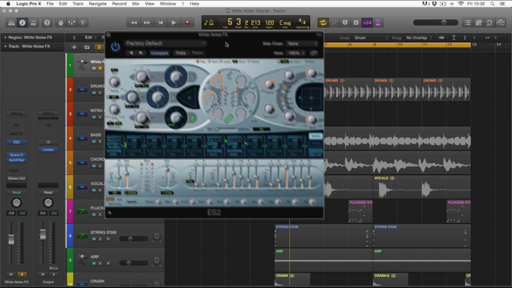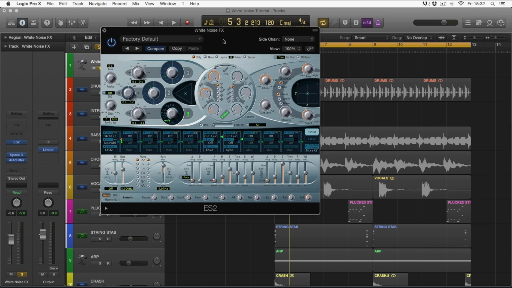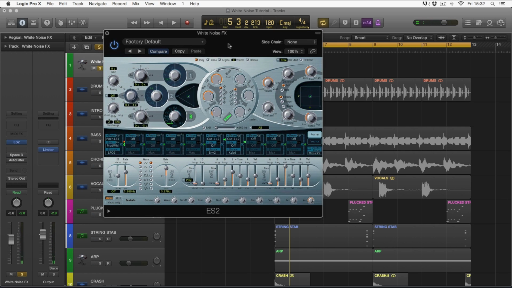So I'm using the ES2 Synth that comes within Logic Pro 10. The reason I've used this one is that on oscillator 3 down here, there's actually a noise feature. So if I take off these effects here and then just press a key, it's basically just plain white noise.